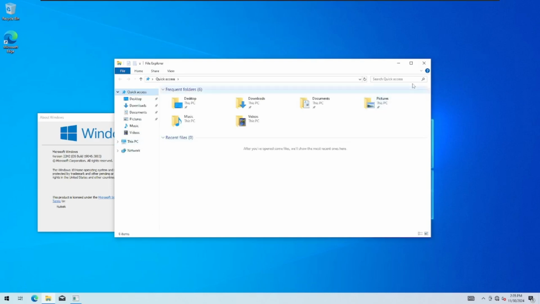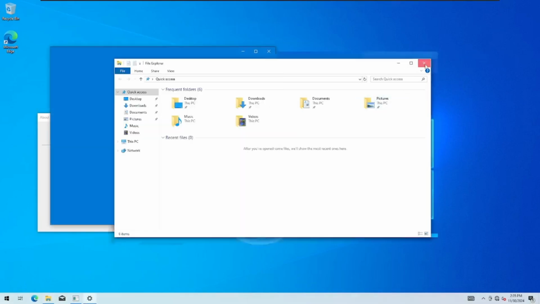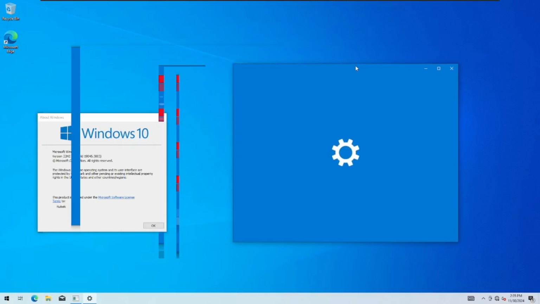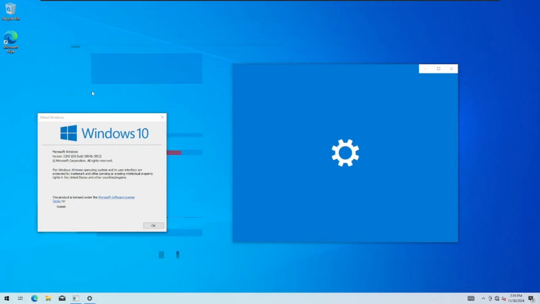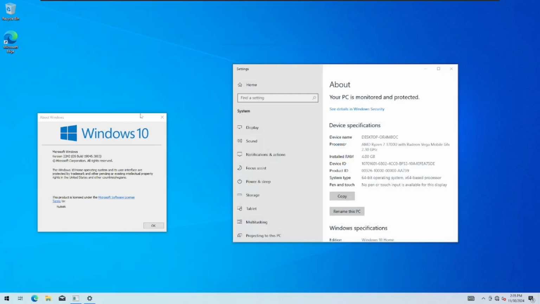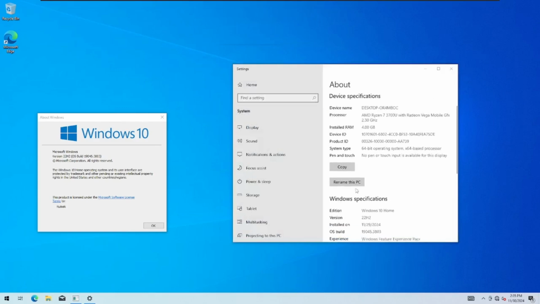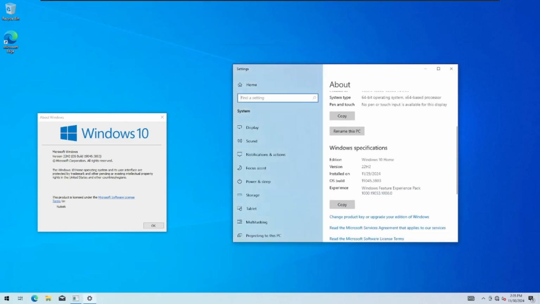We'll go to properties here. It's gonna open up the settings app. The settings app is always so glitchy. Look at this. I don't know if you guys can see it, but it just glitches. I don't know if this is the VM or the monitor. Anyways, it's 22H2. You can see, yeah, it's 22H2.